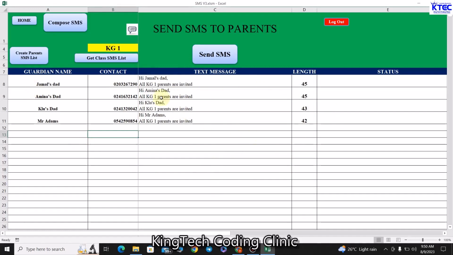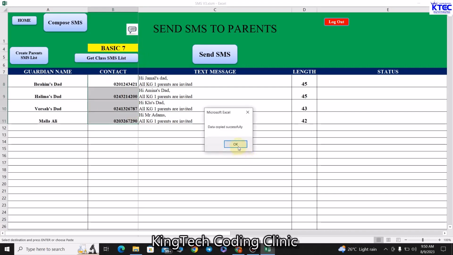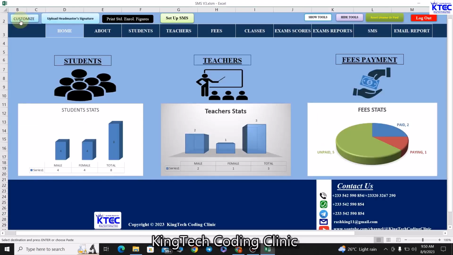So you can see that that's created for only KG1. If I go here and choose basic 7, because we have details for only 2 classes, 7 and KG1, when I click on get the list, it will get me the list for basic 7. So you can see these ones are for basic 7. So the same thing, I'll just go ahead and compose a message and send for only the basic 7 class. So basically, that is about how we can send SMS to teachers, parents, and a particular class as well.